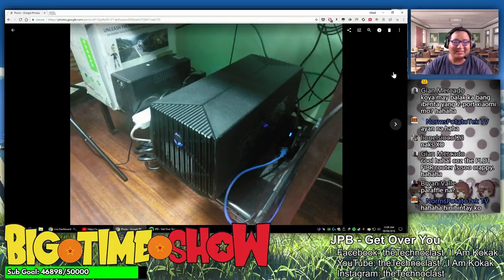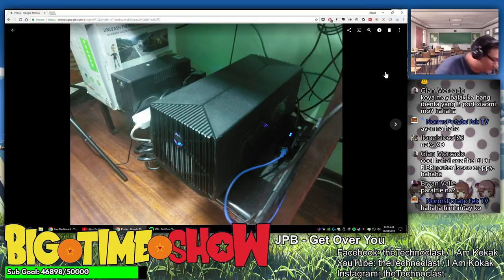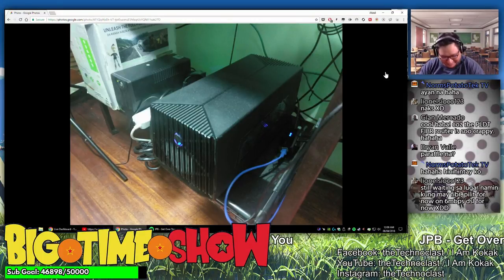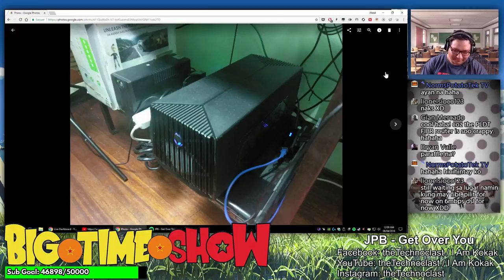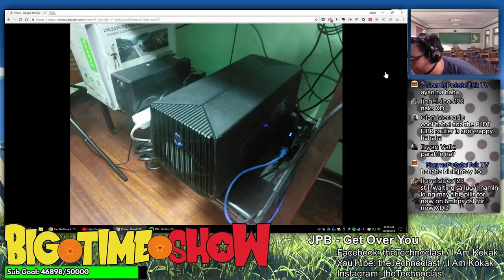Ang baba ng quality. HTC 10 ba yan? Ang baba ng quality ng photo. Diyos ko, nakakahiya. Isa pa. Ano nangyari? Ba't ang baba ng quality? Nahiya ako. Ang baba ng quality, hindi naka-focus. Naka-back focus din. Alright, let's look at this one. Kasi itim yung subject. Pag itim yung subject, syempre medyo mas mahirap din.